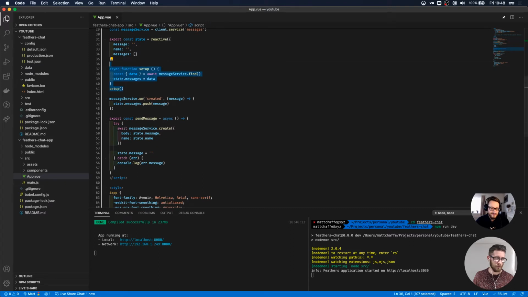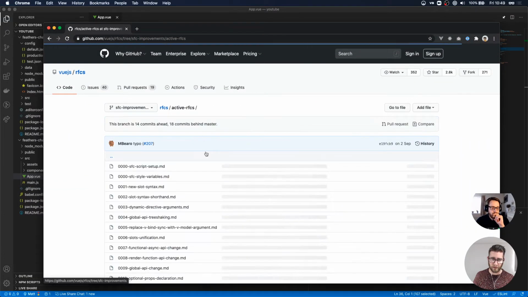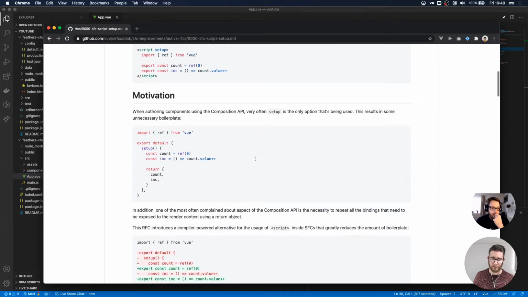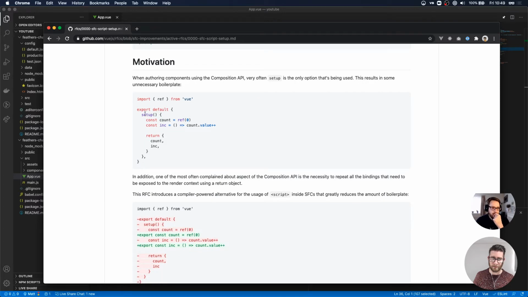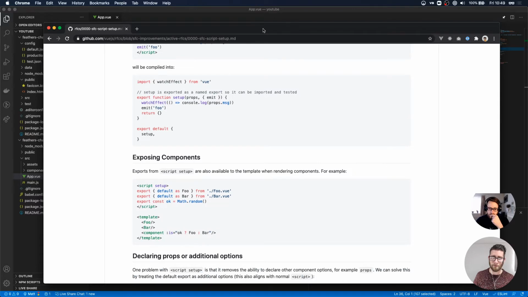Probably not doing the setup stuff correctly, but it'd be interesting to find out how. If I move that over, so that's set up. How do I? Oh, I do have a setup. Setup is exported as a named export, so it can be imported and tested. Huh. Let's try that.